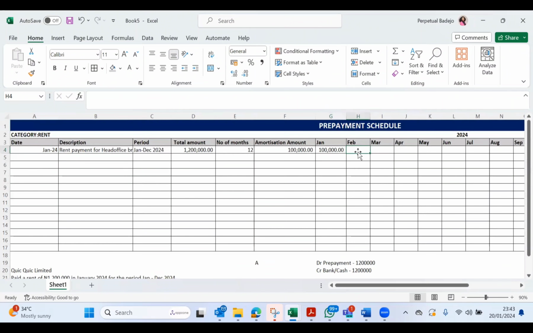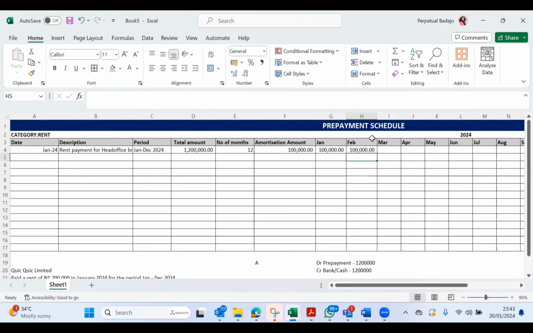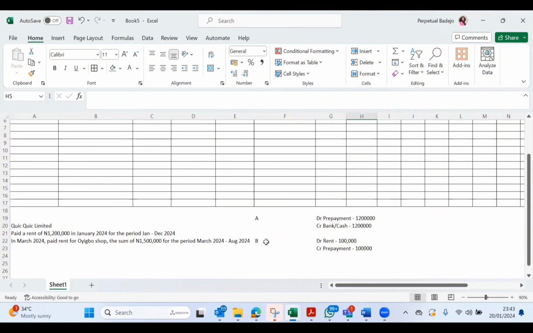So for February, once it's February, you come here equal to amortization amount, 100,000. The rent for February is still 100,000. So at the end of February, what we need to do is the double entry: we debit rent again with 100,000 naira to recognize the rent expense for February, and then we credit prepayment with how much? With 100,000.